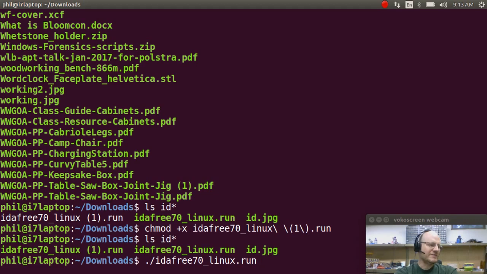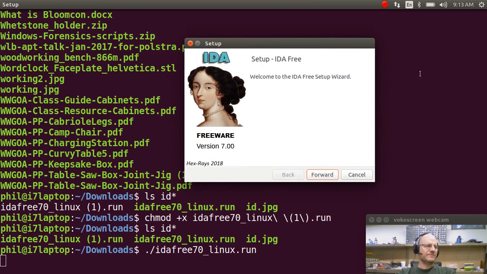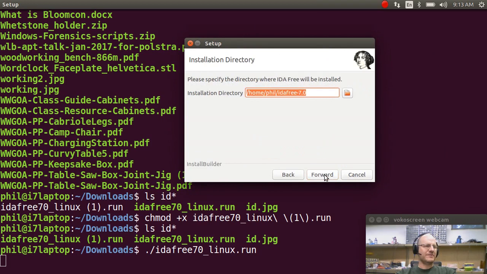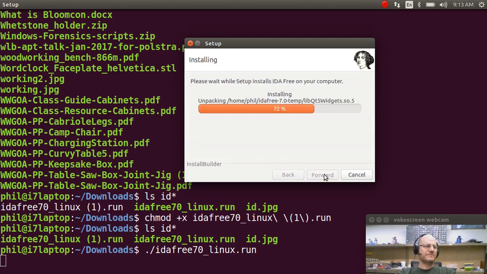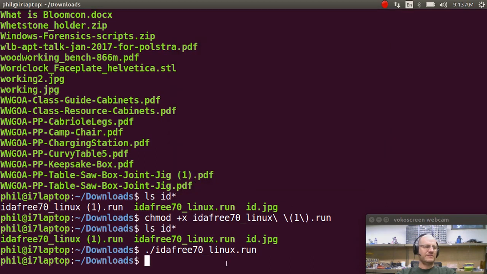Now in my case, it's already been installed. So I'll just show you what it looks like. I'll go forward, accept the license agreement, go forward. It says, where would you like to put it? I'll just put this somewhere else. And that's it. It's done. It's been installed.